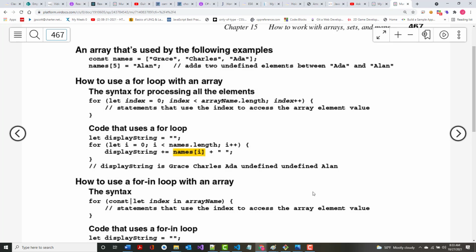All right. So notice we've got 3 names in here, 0, 1, 2, and then we put in for 5 Alan. So we should have Grace, Charles, Ada, undefined, Alan. Does that make sense? All right. And here we're running through this.